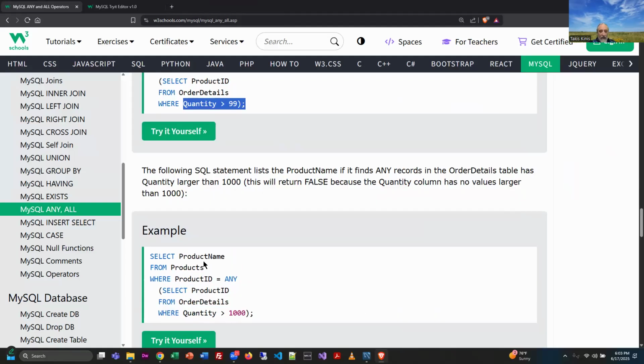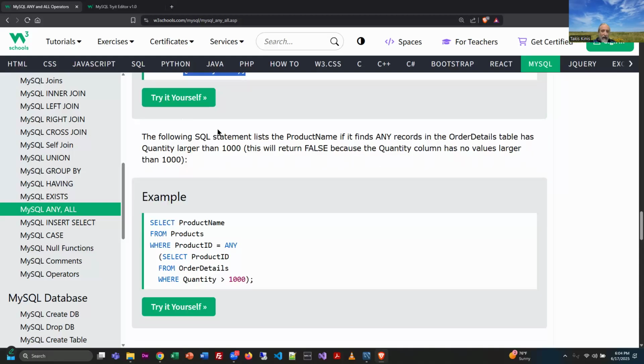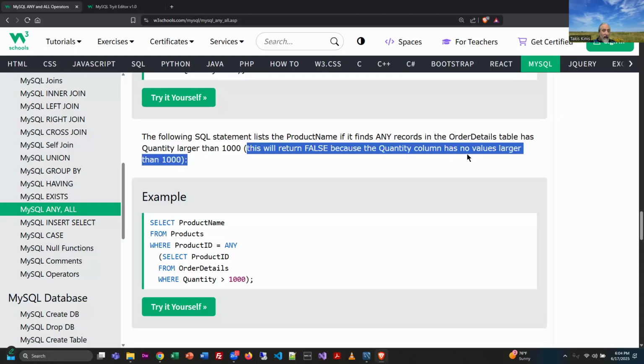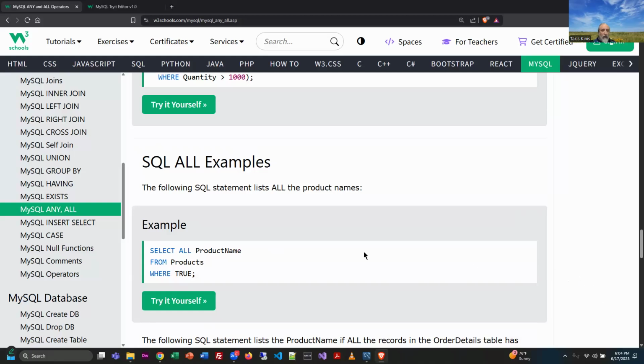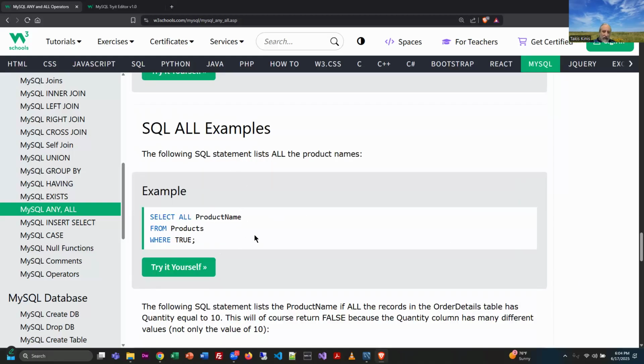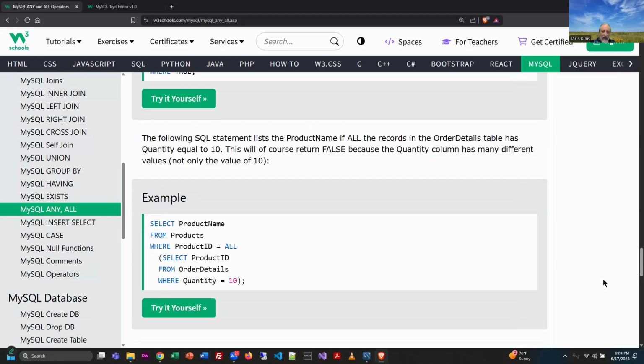And then they just keep ramping up the concept. With the last example, and they make a point of it, this will return false because the quantity column has no values larger than 1,000. So this one won't even run. It won't have a query result. You'll just get an error message for it. When we do the ALL examples, I'll skip over this approach. That's not really quite so relevant as this one for our subqueries.